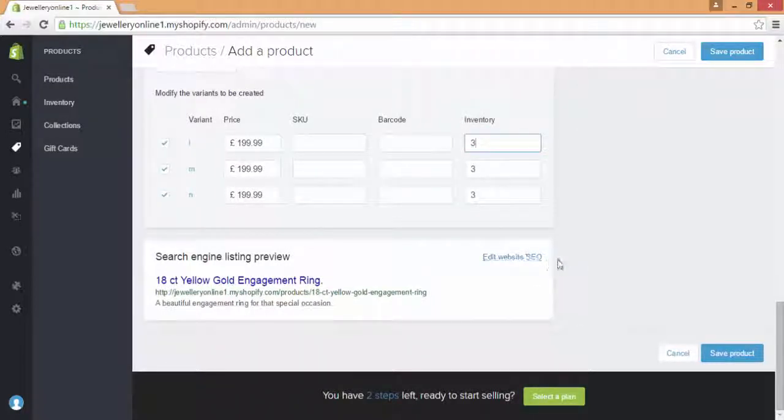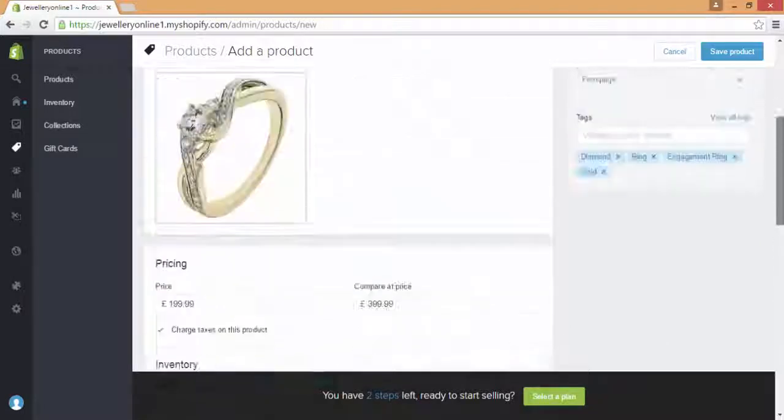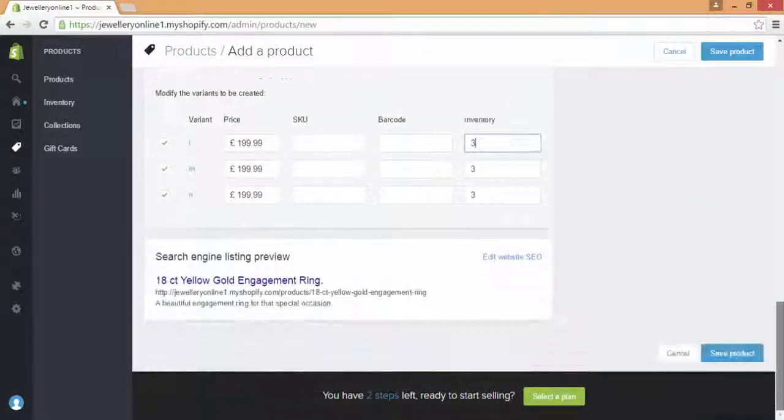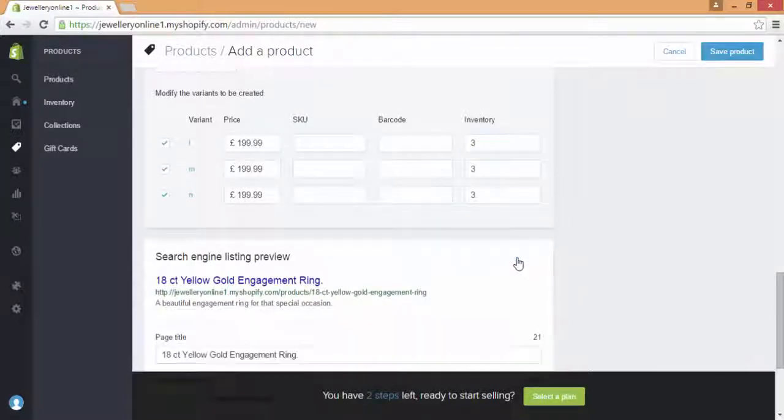And then over here we can edit our website search engine optimization. This is going to allow us to rank better on Google itself. So when anyone browsing the net types that specific thing in, so let's say they typed in engagement ring, 18-karat engagement ring, we'd want our product to show up on Google. So that's how we do that.